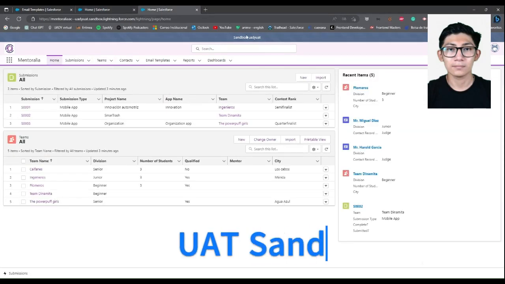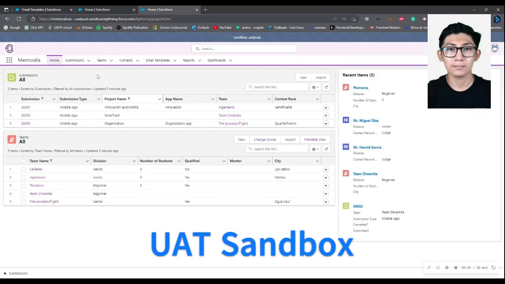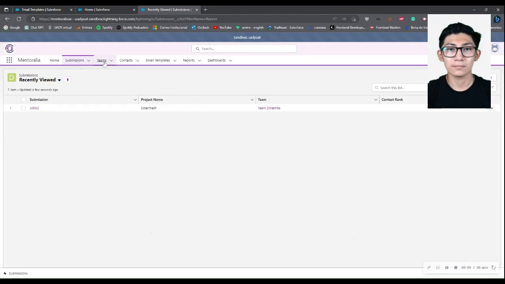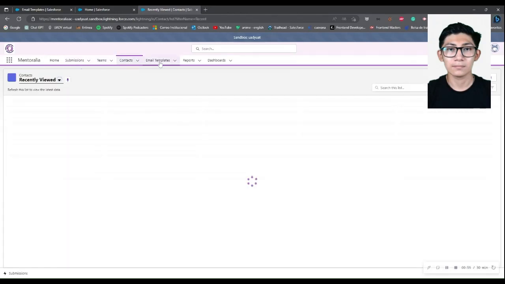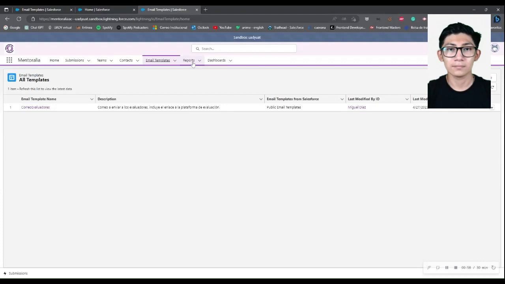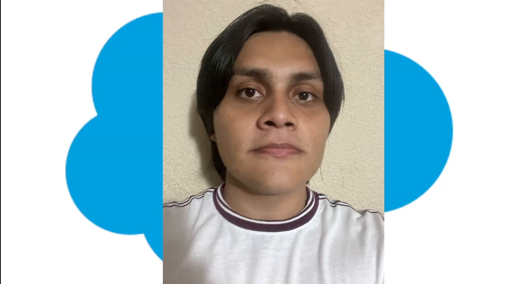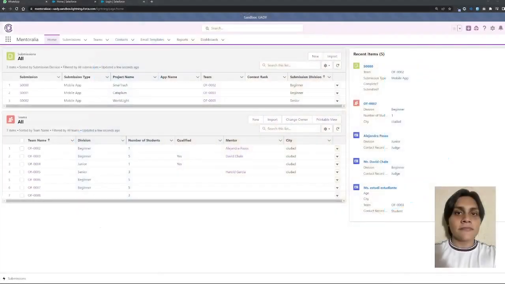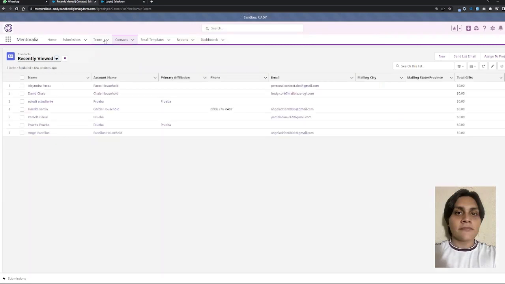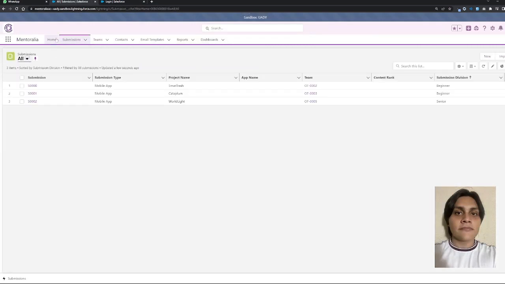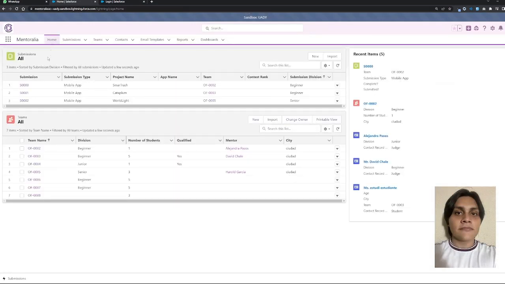Finally, we have the UAT sandbox, which stored everything that was ready for production, since its only purpose was to conduct functional tests with the aim of showing Mentoralia how to use the page and being evaluated in terms of its utility and expectations. We had to modify 3 custom objects in Salesforce: Judge, Student, and Submission. In addition, we had to make changes to the list view, record page, and page layout for each of these objects.